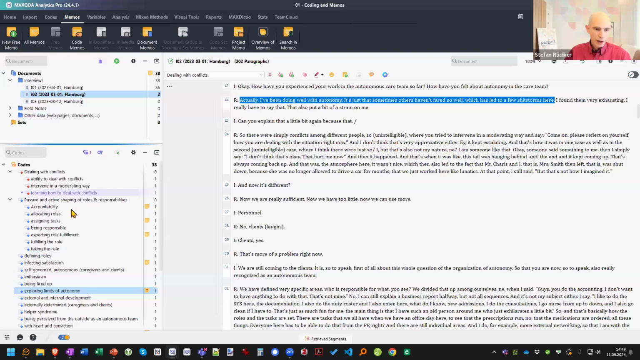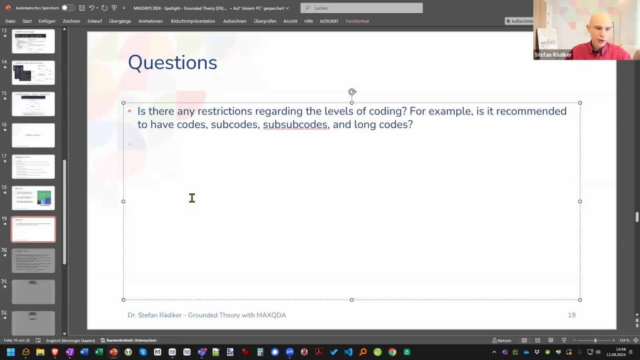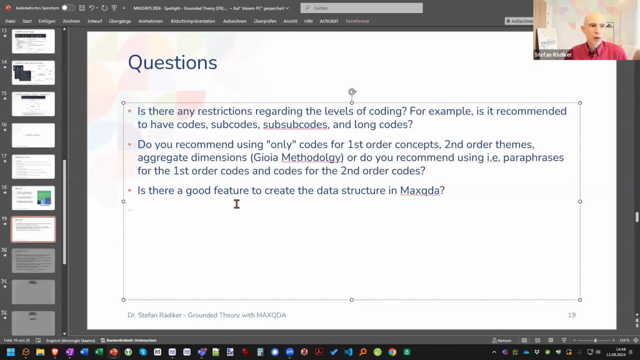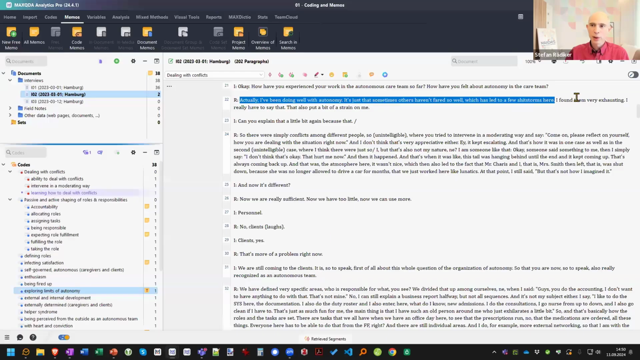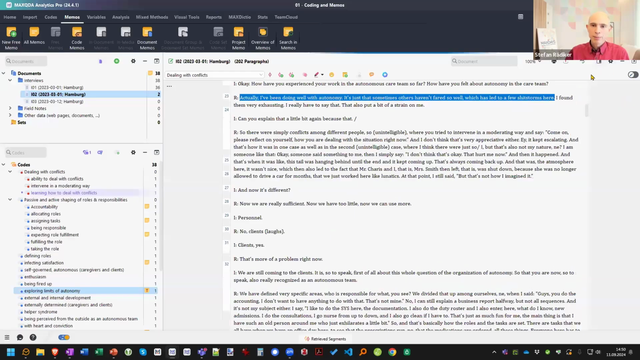Okay, so I think here we have 2 more questions. Do you recommend using only codes for first order concepts, second order themes, aggregate dimensions? Or do you recommend using, for example, paraphrases for the first order codes and codes for the second order codes? Okay, this is the question which I need to explain, because in MAXQDA we can also create paraphrases.